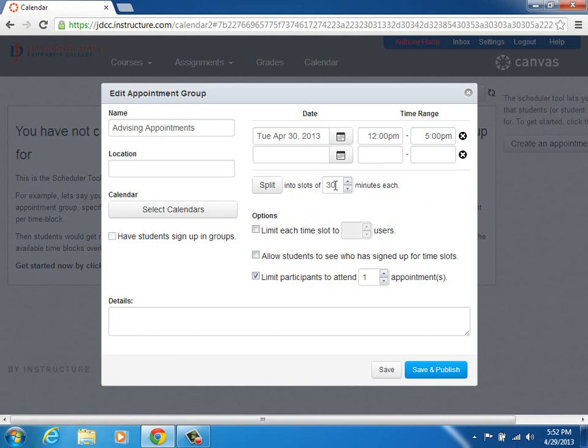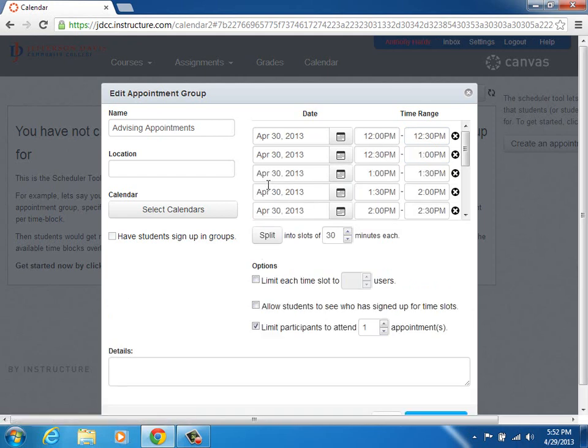And maybe I want to split this now, because that's how long I'm going to be in advising, and I want 30 minutes per slot. So I can say split this into slots of 30 minutes apiece. It'll automatically split those for me.